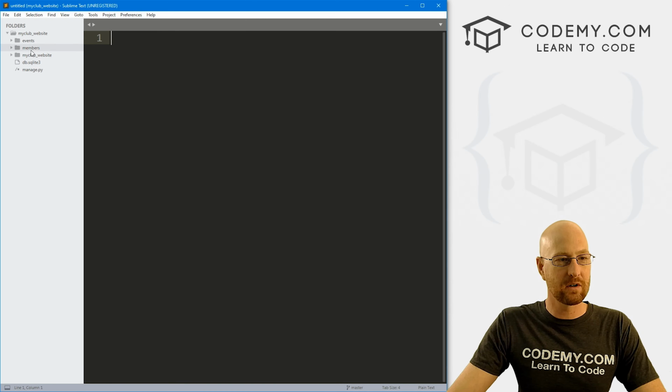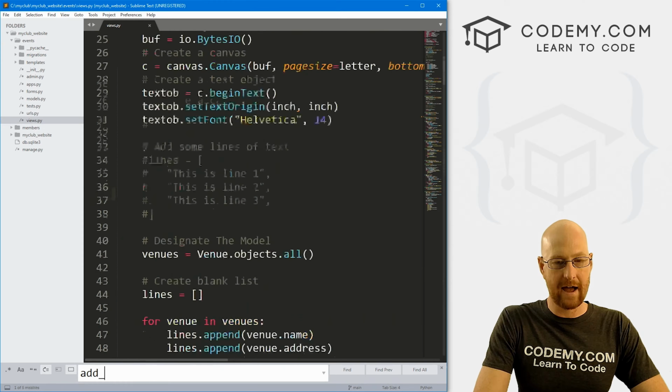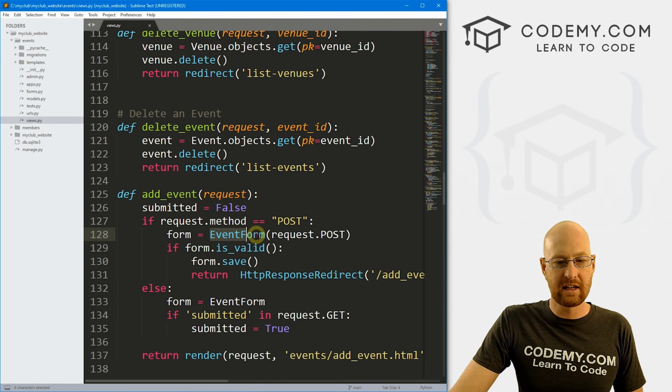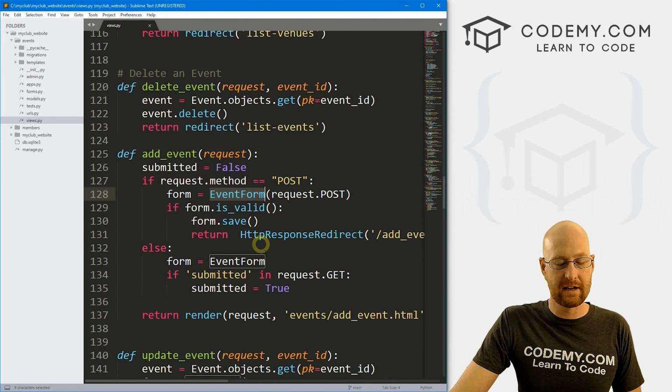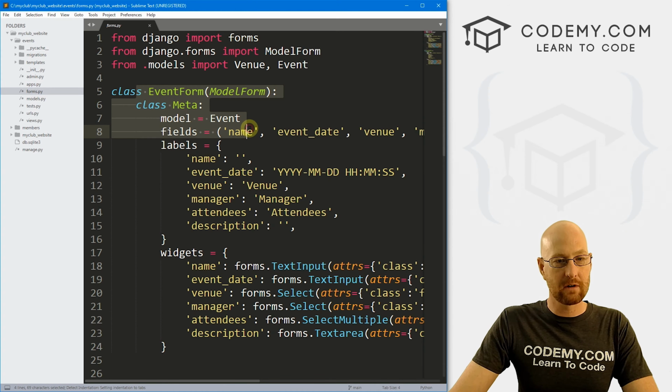So let's head over to our events views.py, and let's find our add_event function. And here it is. You can see we're using the event form whenever we post. And if we're not posting, we're still using the event form. So let's head over to our forms and take a look at this guy. We go over to forms.py and here's our event form.